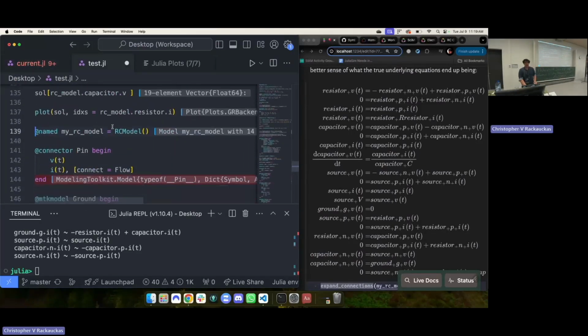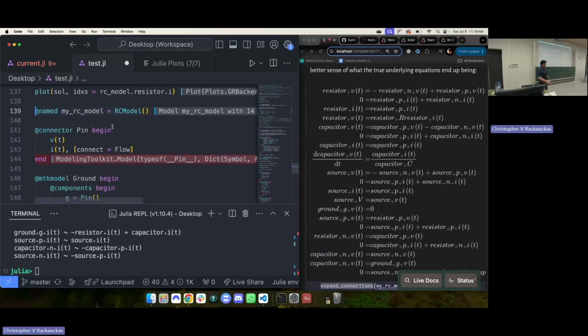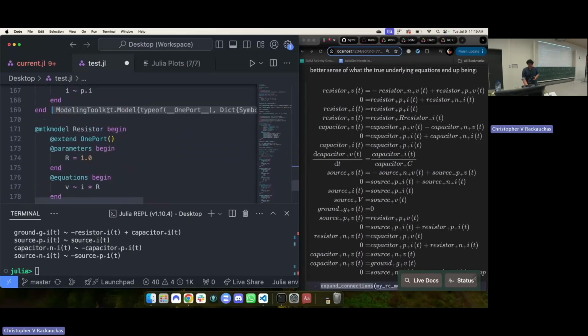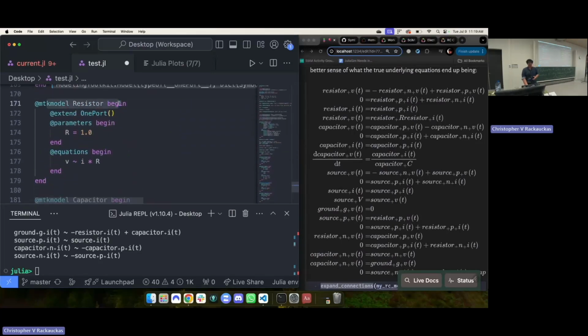And so your question back in the back there was, what if I want to have a variable resistor, a resistor that is not ideal? Well, here you have your resistor equation, and you can make this equation more complex. You just have a one port that is more complex.